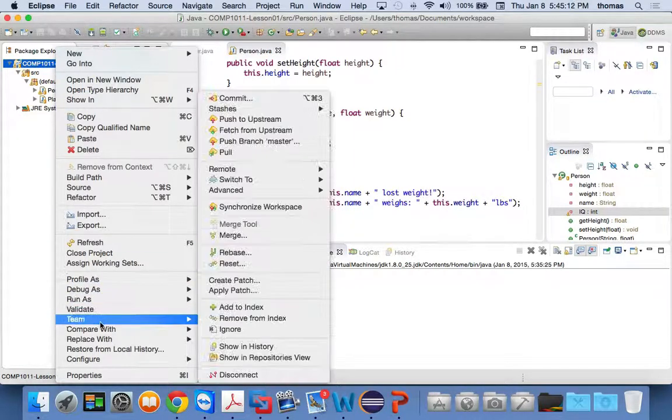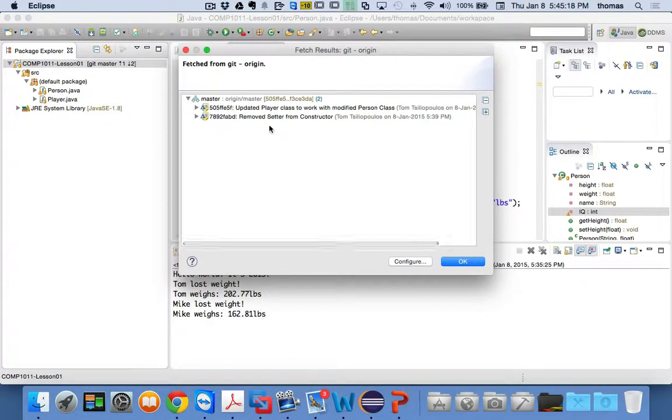So what could I do? Well, I could do a fetch, right? Here's fetch from upstream. And then if I do that, it says updated player class to work with modify person class, and then remove setter from the constructor. Press OK.